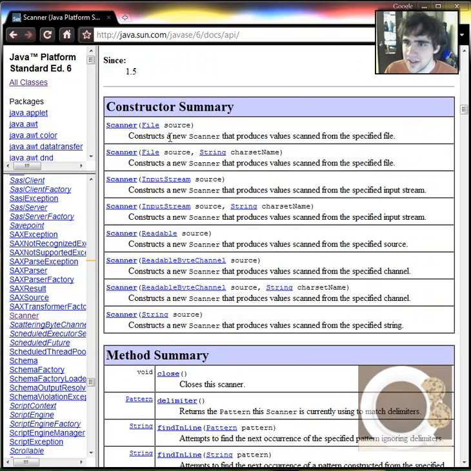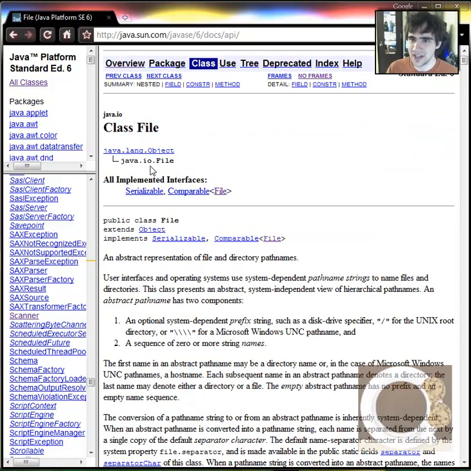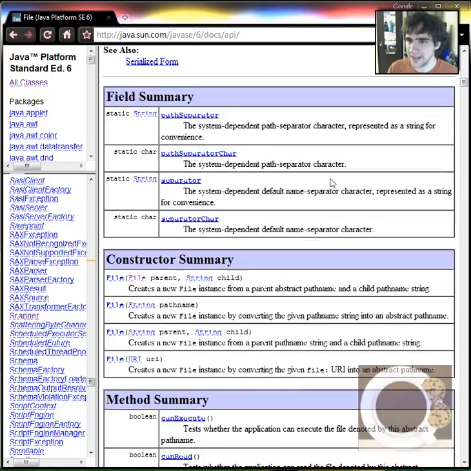It can take a file source, it can take an input stream, anything, even a string, which is, I don't know the point of that. Let's look at this file though, okay? File is in the java.io package, so we'll have to import that.